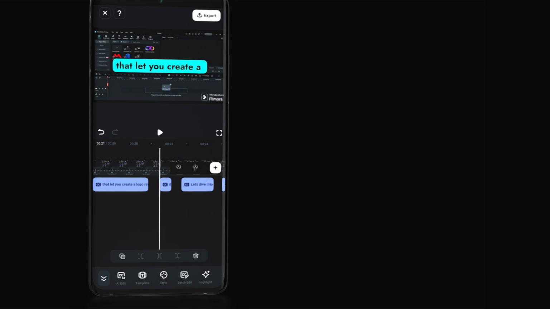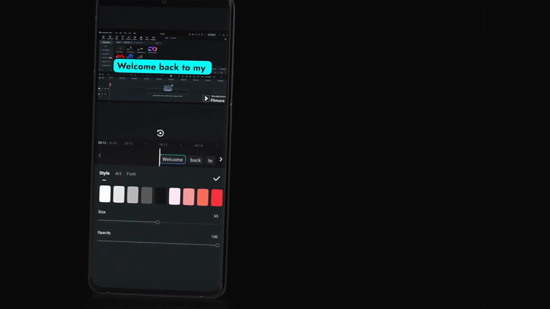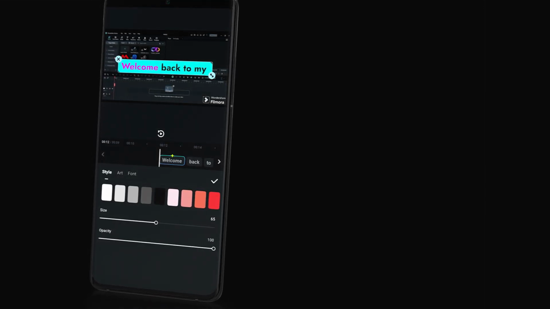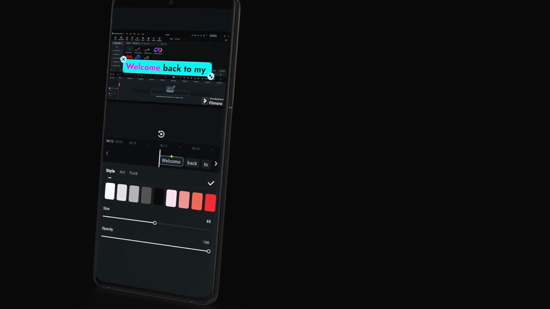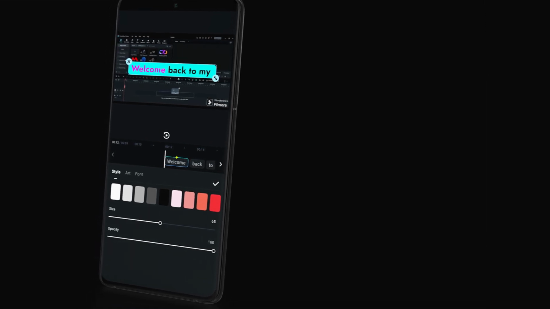Finally, you can use the Highlight feature to highlight a specific word just by selecting that particular word, and done. That's how simple it is to create dynamic captions in Filmora Mobile.